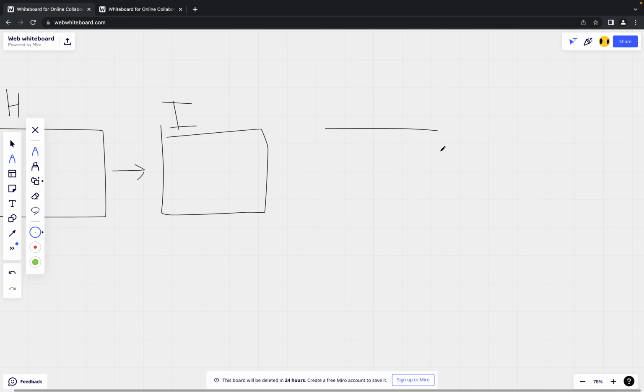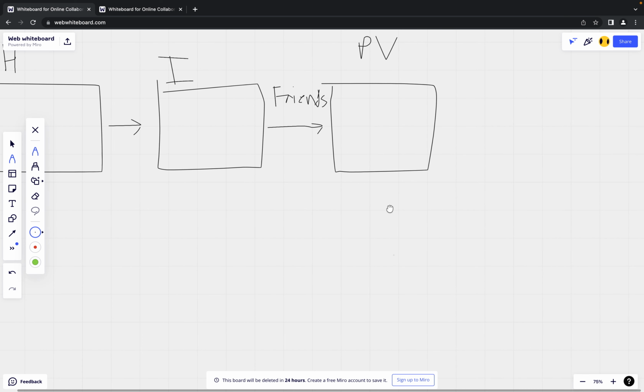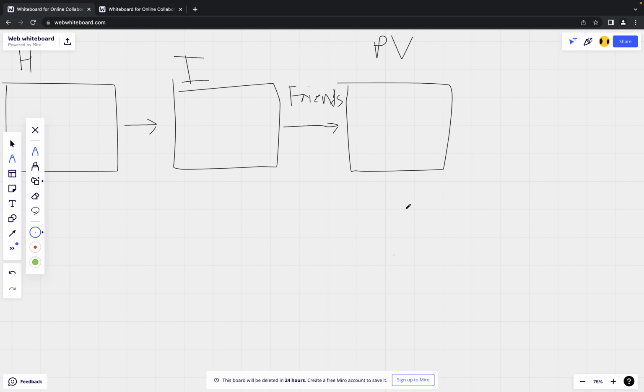So the hacker runs a script that connects to the Discord API as the infected account, and gets their friends list and sends a message to all of their friends. Let's just write friends. So this is a potential victim who has received the message, and depending on if they believe it, they will click the invite link that typically is in this message.